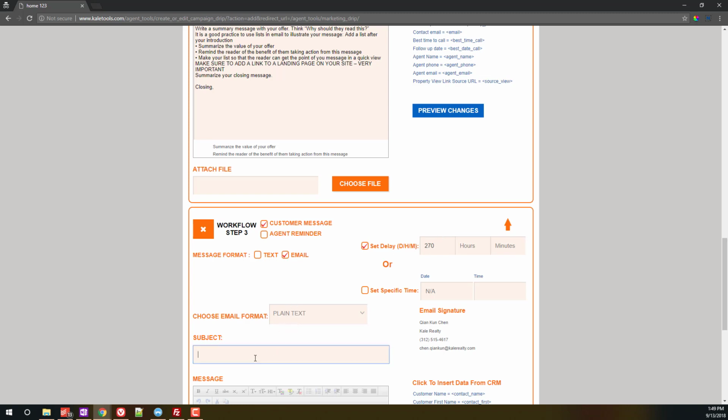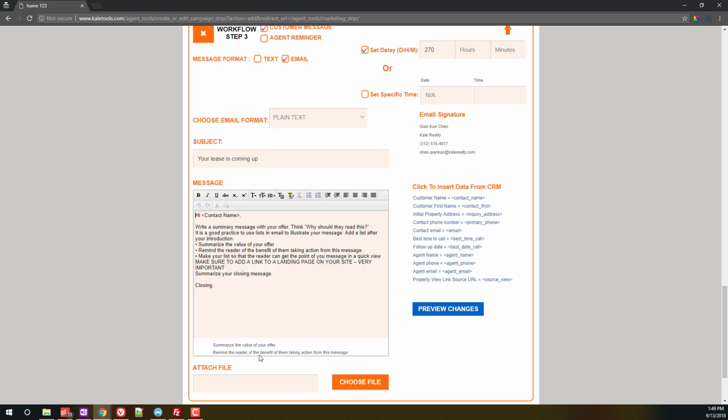Now we're going to send a message saying your lease is coming up. You may want to write an email here that says, hey, I just wanted to remind you your lease is coming due shortly. Have you thought about what you may want to do when the lease is up? Are you happy? Would you like to stay where you are? Are you thinking of moving to another part of the city? Maybe you're thinking of buying a property. I'd love the opportunity to reconnect with you, etc.